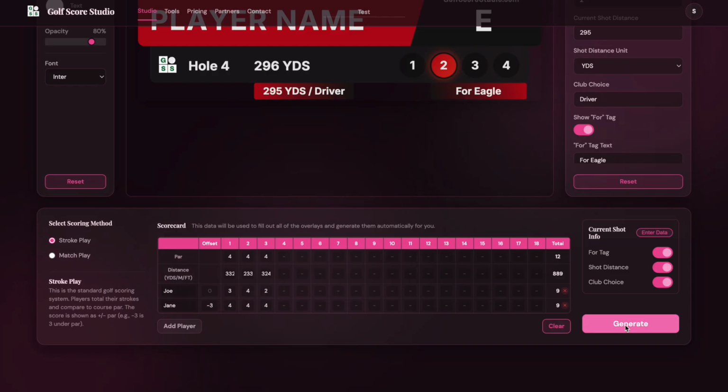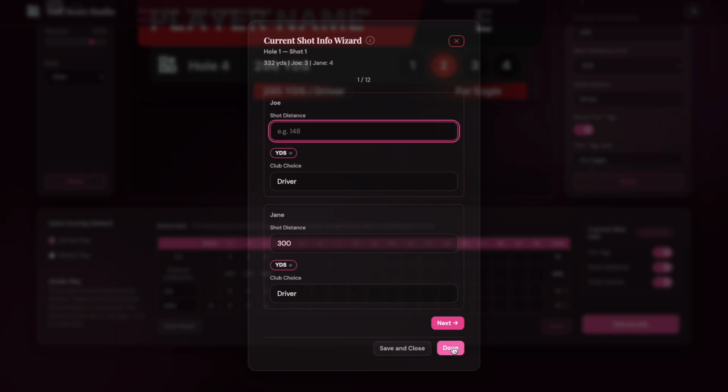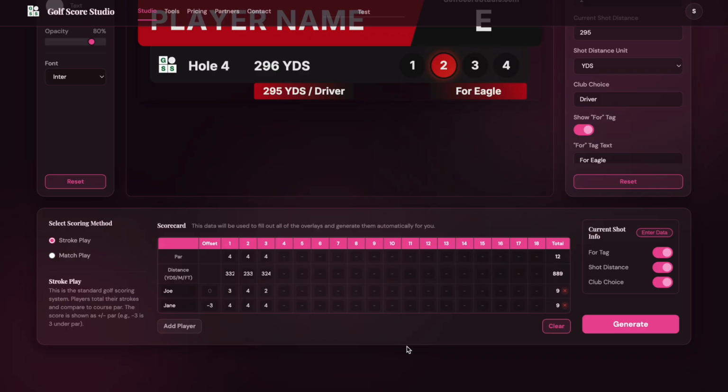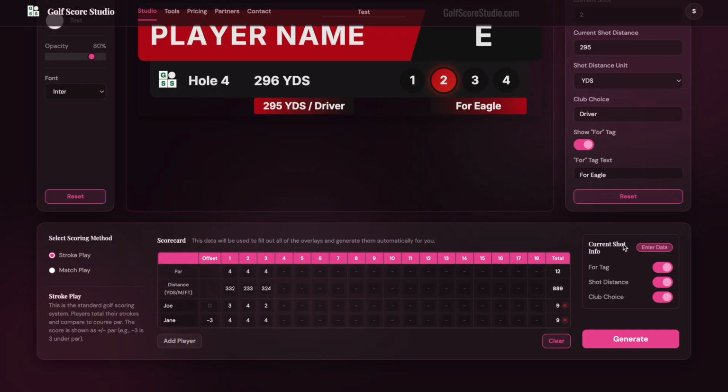If we had started with generate, then this done button is here, and that is how, see, look, it's been saved, just a reminder. But if you open the wizard by clicking on generate, then this done button will be here, and if we clicked that right now, it would, like it says, start generating your overlays. We don't want to do that right now, so save and close. So yeah, that is how the wizard works.